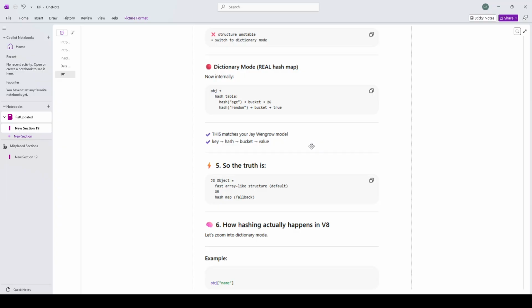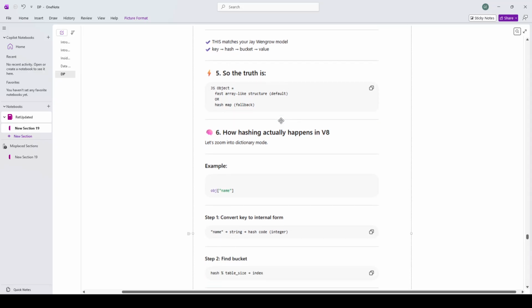This matches your JUN grow model, key to hash to bucket to value. So the one in the hash table actually matches the JUN grow book of data structures and algorithms for hash maps. The dynamic change is the one that is not captured in the book. So the truth is a JS object is a fast array-like structure by default, or a hash map, which is the fallback.